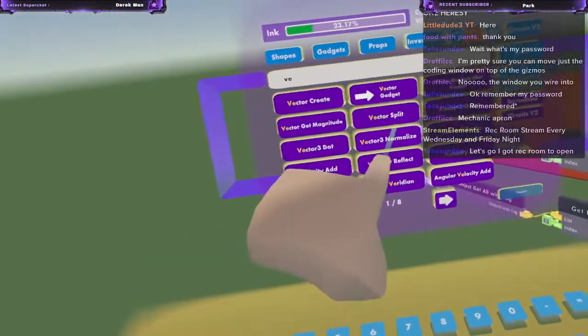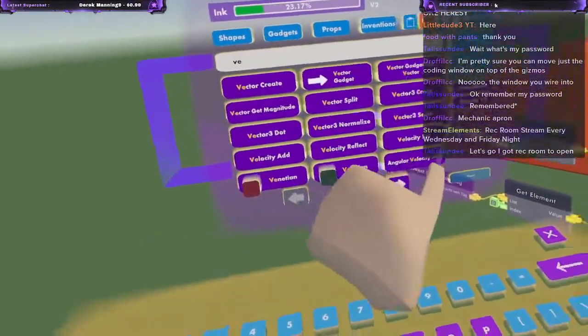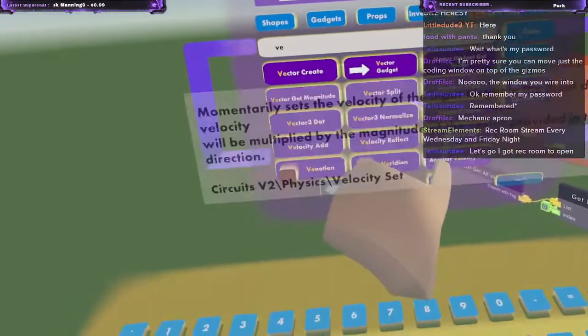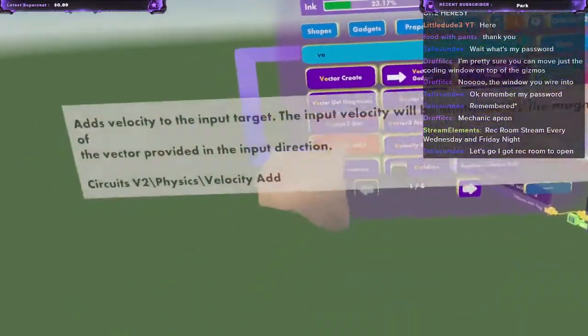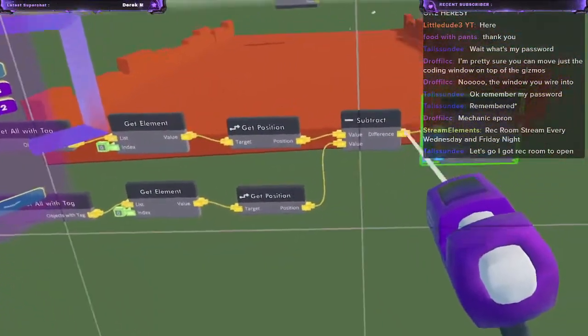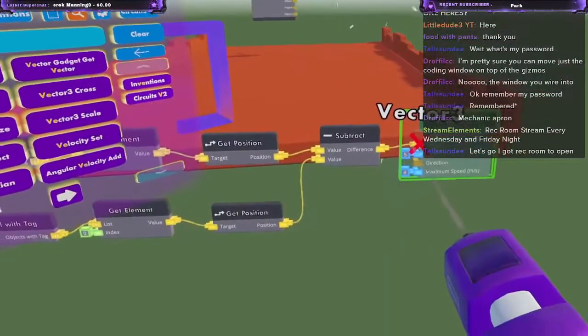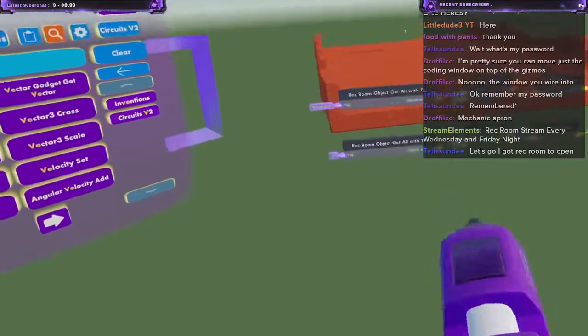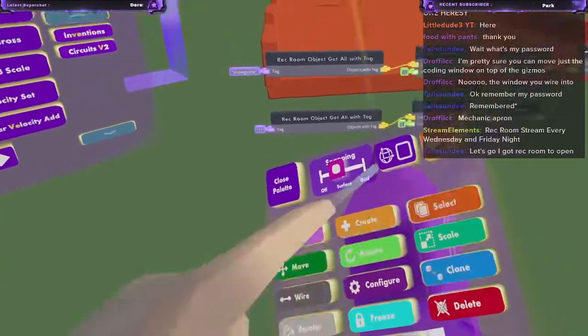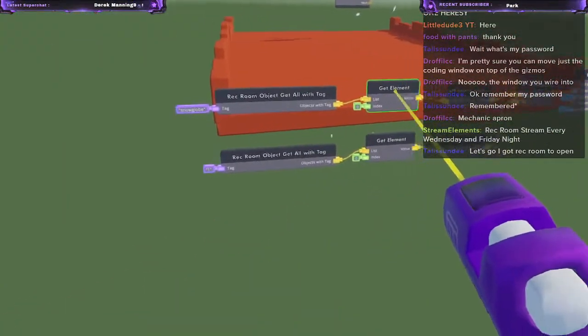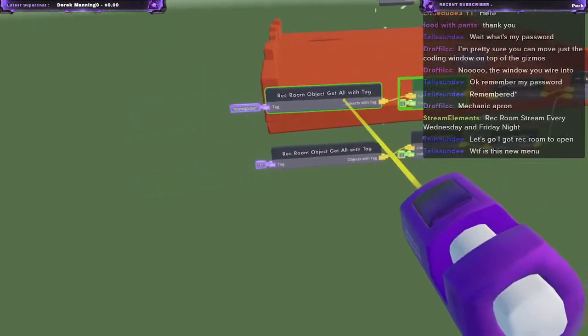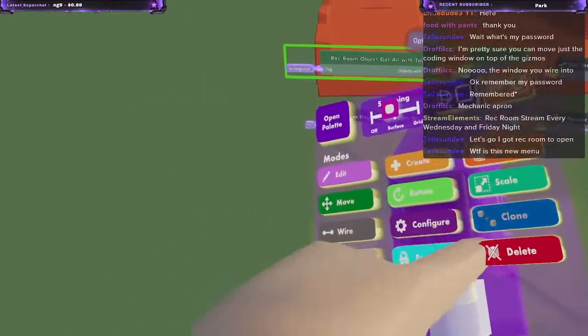Velocity. Vector create. Vector split. Is there not velocity set? What's here? Velocity add. It's the opposite way. Alright, so then this. Oh no. So we got to do a third set of these now. A third set of these. Let's clone them upwards.